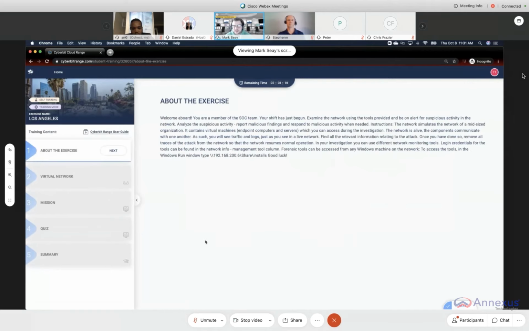So I'll select Next. About the exercise is just going to describe to the trainee the type of network they're in, what they need to be on the lookout for, remind them that this is a live environment and that they're going to have tools available to them in the environment through a share.